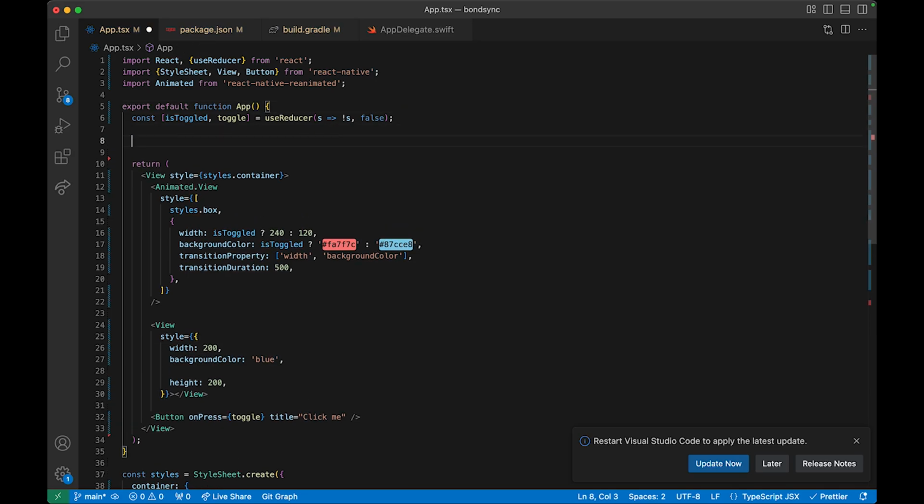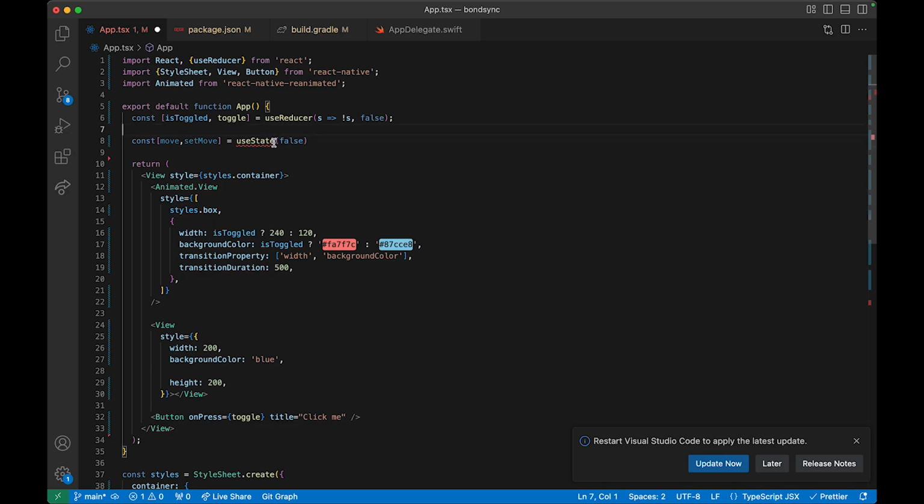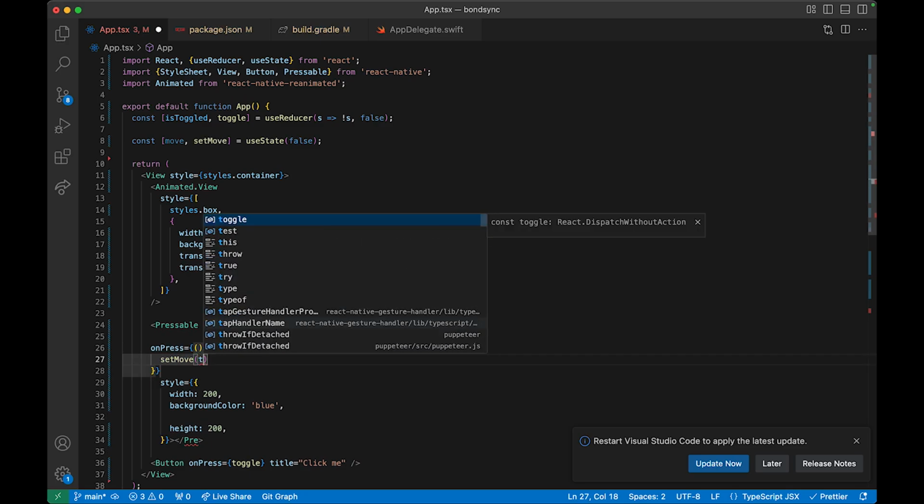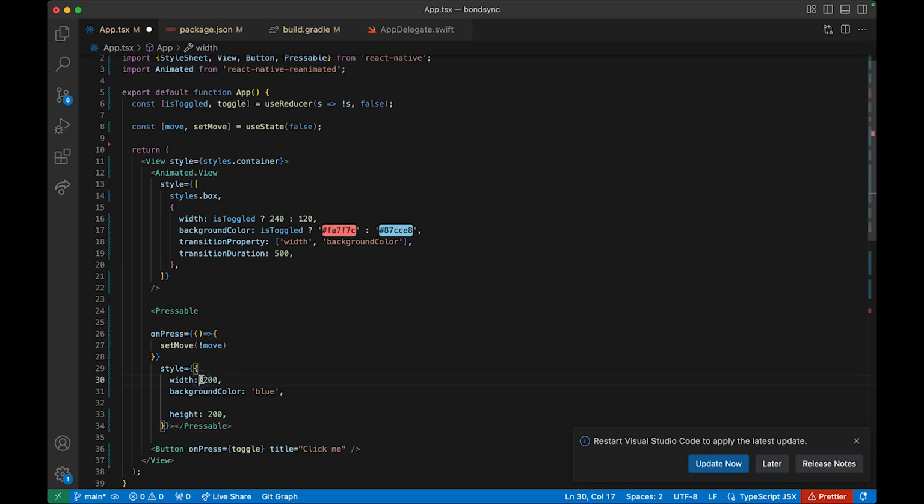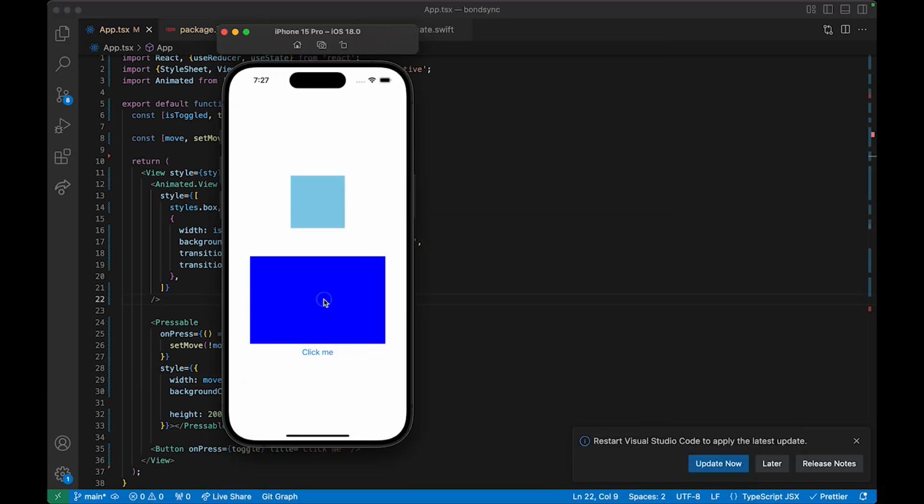So normally when I started out, what I would do is use const move, set move equal to use state of false. Then I'm going to change this to pressable so that it gets pressed, because in view you can't press it. So I'm going to use this as set move of not move. The value will be interchanging, and if it has moved, it should be 300, and if it doesn't move, it should be 100. If I tap on it, you can see that when the state changes, it abruptly increases its width and abruptly compresses itself. This is not correct, right?